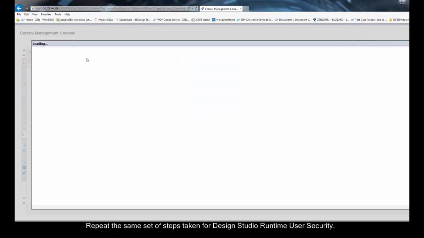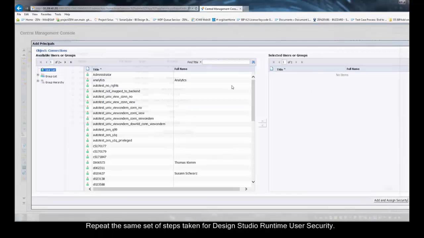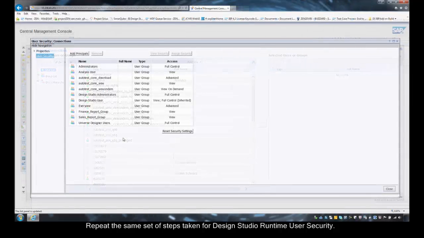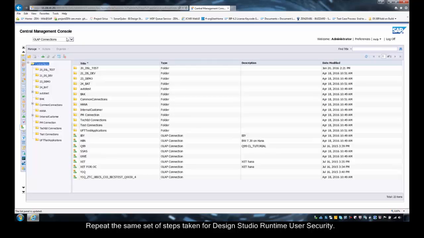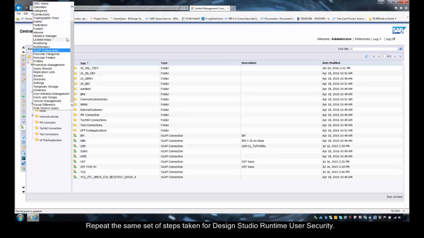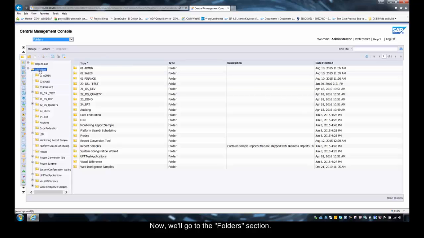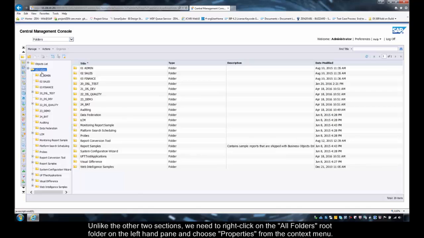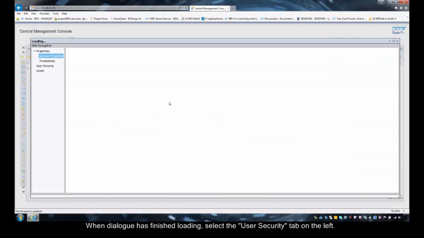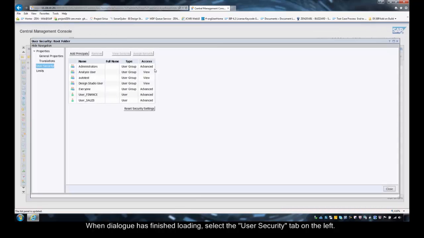So what we're going to do is go to the connections, and repeat the exact same steps taken for Design Studio Runtime User Security, only we're applying these steps to the OLAP connections in the Central Management Console. We will also do the exact same for the folders section. However, in order to access the user security from the all folders, we have to right-click and go to Properties. In this, we will see the User Security tab.